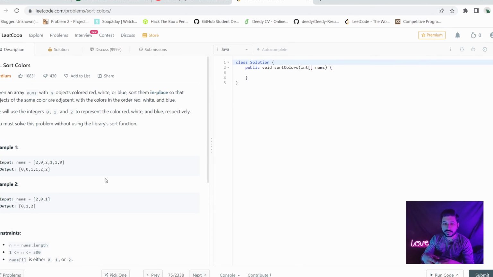Here we have the question Sort Colors. This is the same question, don't worry about it. Here we are given 0s, 1s and 2s that you have to sort. They have just given names to the 0s, 1s and 2s: red color, white color and blue color. You have to sort them in place. So basically you just follow the approach.